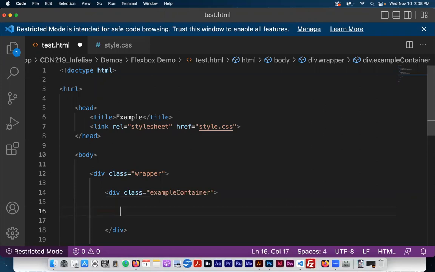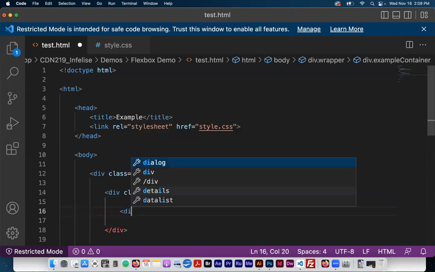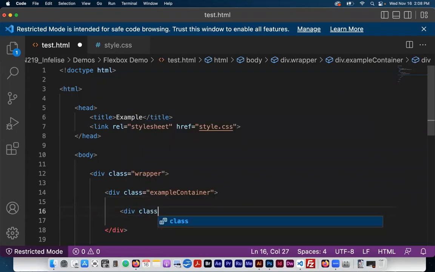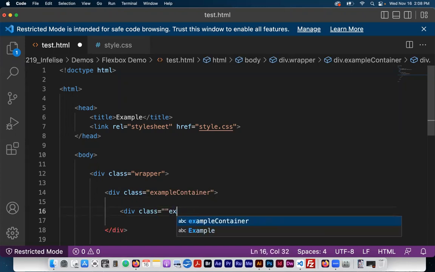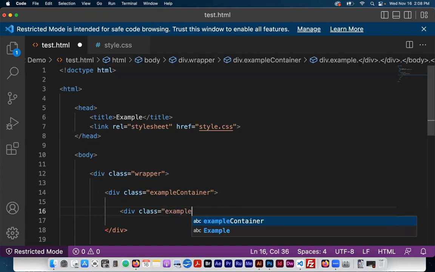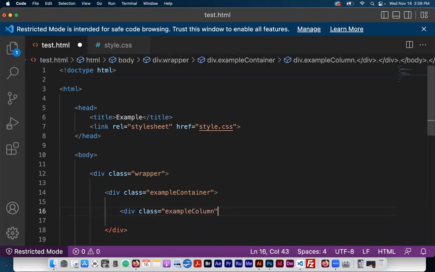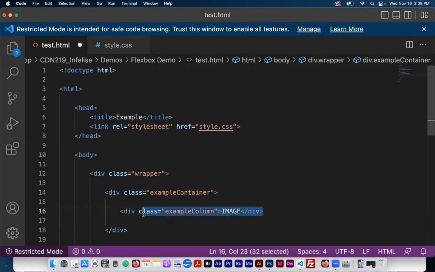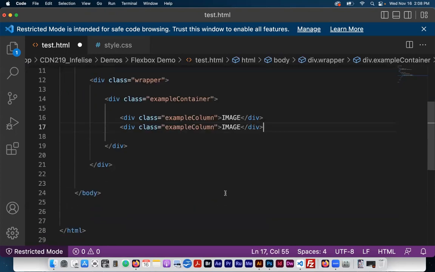And in it, we're going to put a couple more divs. I'm going to call this one example column. And I'm going to put something in there. If I'm doing the example here, inside of Jacob's there was an image in that first one. So I'm just going to type image. And we are going to then repeat that. Okay, so what do we have here?